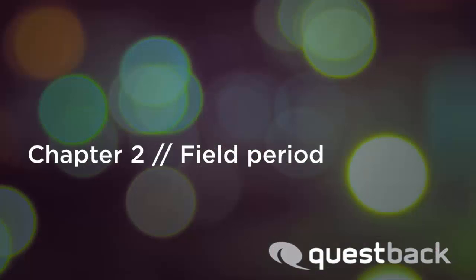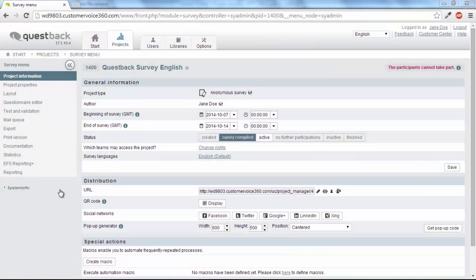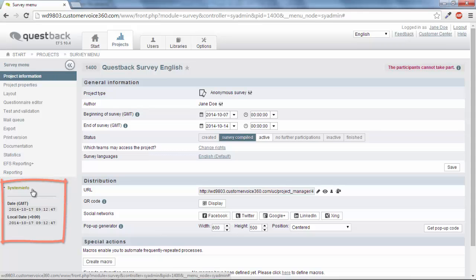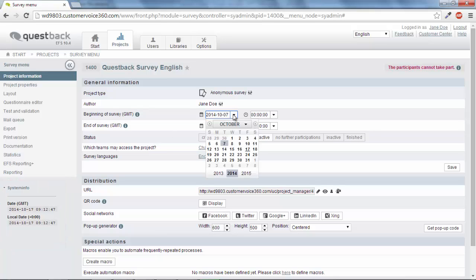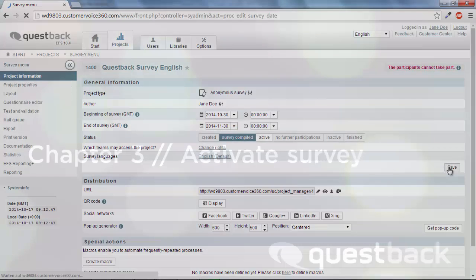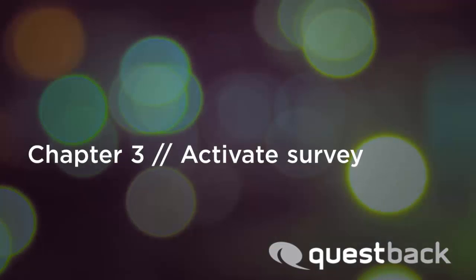Now set the runtime of the field period in the survey menu. Please note that the server time, not the local time, is used here. You can see the current server time on the left side under System Info. Now choose the desired time period. Click on Save. Now we have to activate the survey.